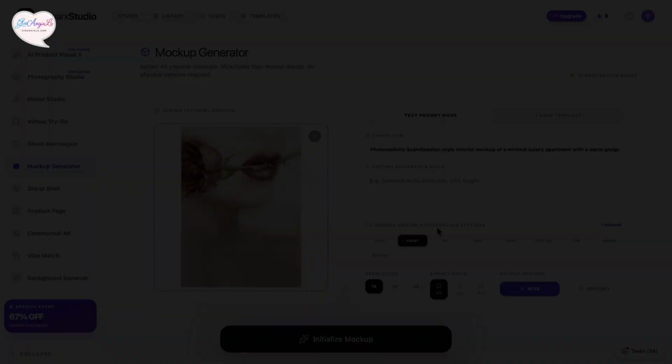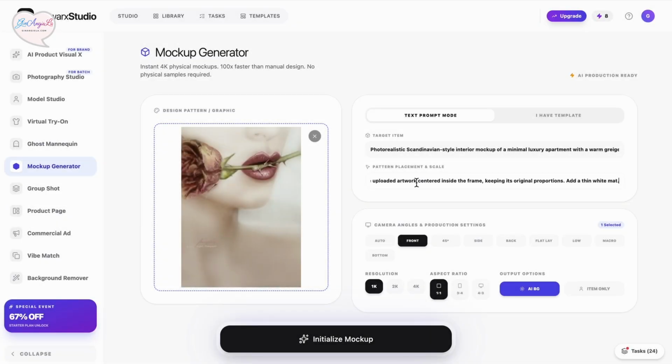Then, in the pattern, placement, and scale field, I explain how I want my artwork to be applied in the mockup.